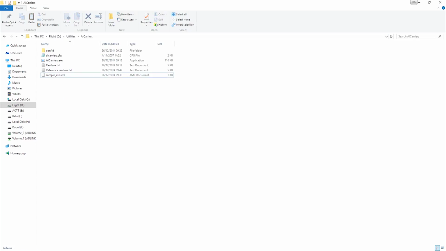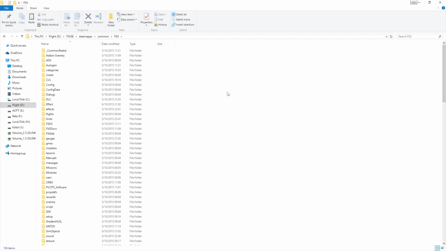Alright. Now what we need to do is go back to our FSX directory. This is where I have my Steam Edition FSX installed. Go into whatever you've called the folder, Steam Apps, then Common, FSX. The great thing is that Javi made sure the file structure was already preset, so all you need to do is go into the top level FSX directory, right click and paste.